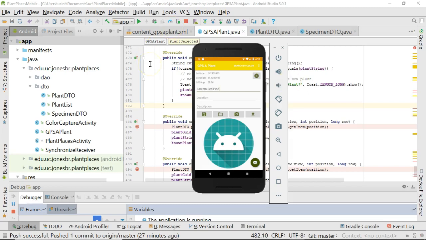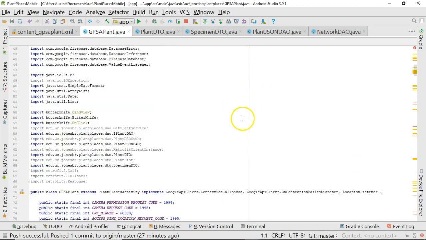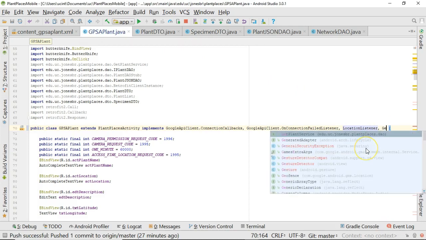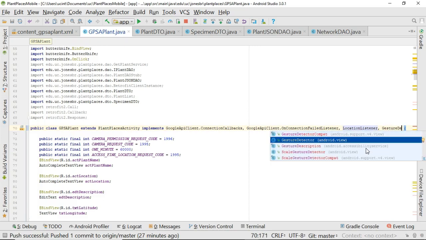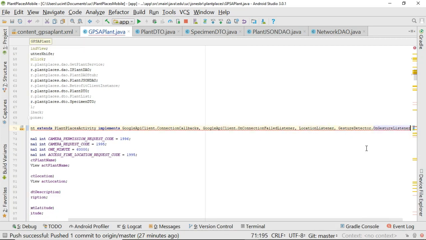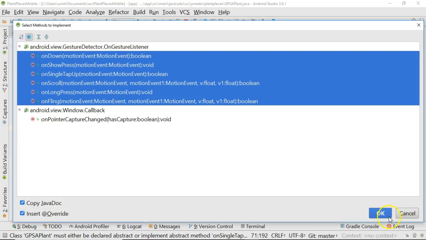So first of all, let's consider how to add this gesture. It's fairly straightforward, but part of it's more tricky than you might think. So the first thing that we need to do is add a new interface to our long and growing list of interfaces. And this interface is going to be GestureDetector.OnGestureListener. Now, like any interface, that's going to give us a whole series of methods that we need to implement. So Alt Enter, implement methods, quite a few that we need here.